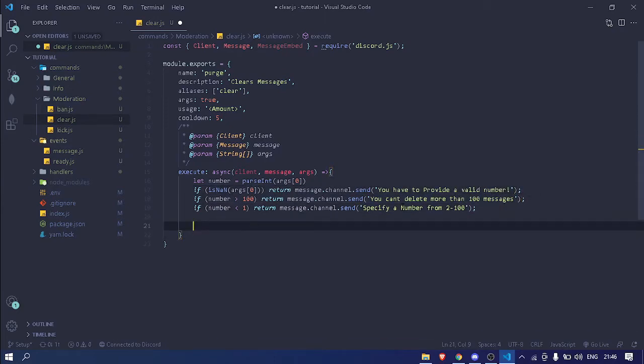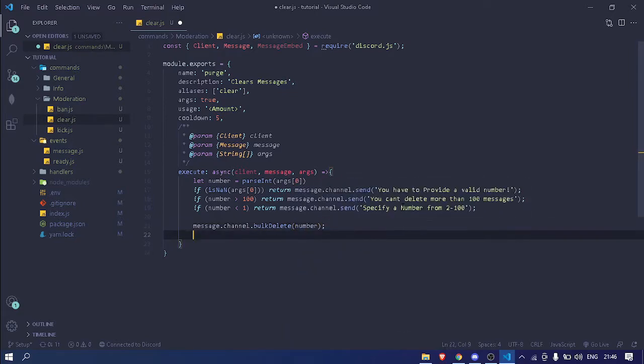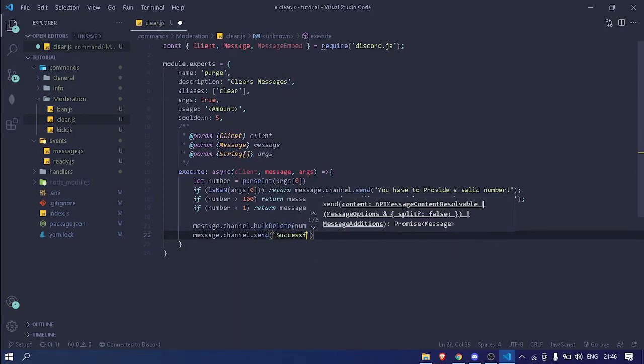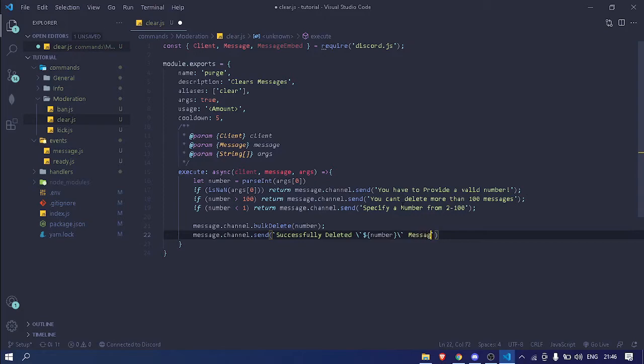Now let's do the action. Message.channel.bulkDelete number. Then channel.send: successfully deleted number messages. Yeah, we make this because if we type it without this, we can't, because these are also backslashes.